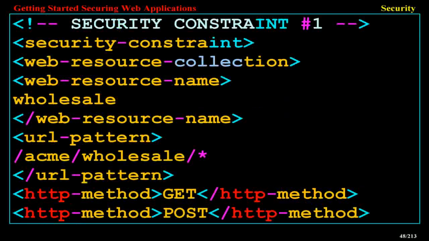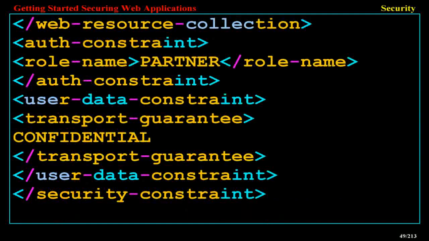Security constraint number 1. Security constraint, web resource collection, web resource name, wholesale. Web resource name, URL pattern, ACME wholesale. URL pattern, HTTP method, GET, HTTP method, HTTP method, POST, HTTP method, web resource collection, auth-constraint, role name, partner, role name, auth-constraint, user data constraint, transport guarantee, confidential, transport guarantee, user data constraint, security constraint.